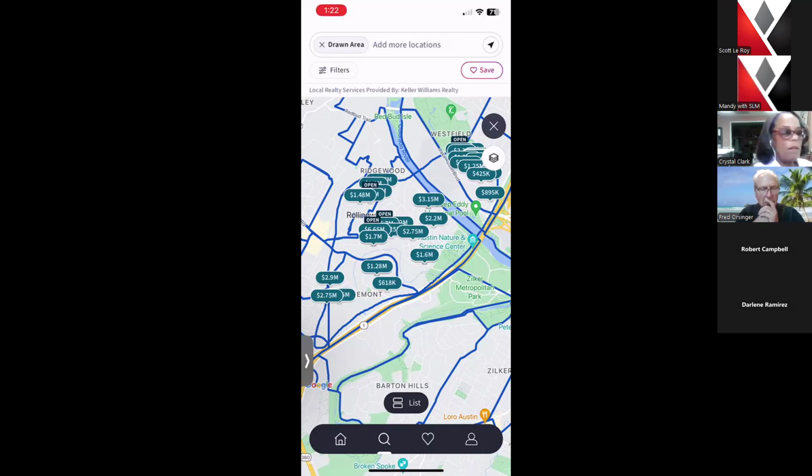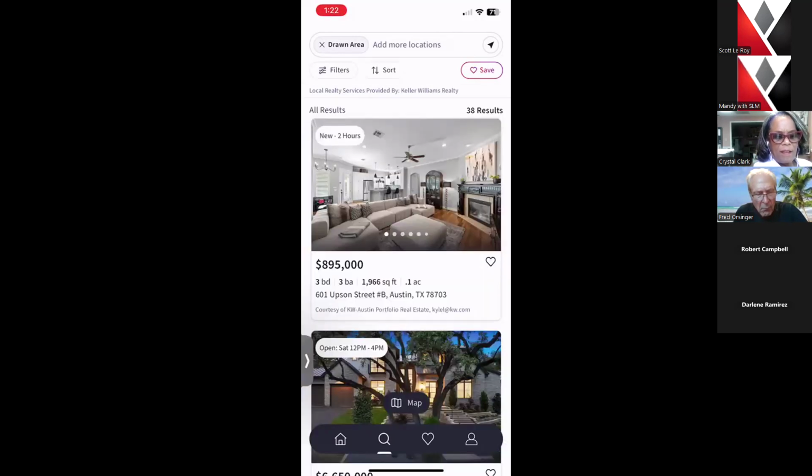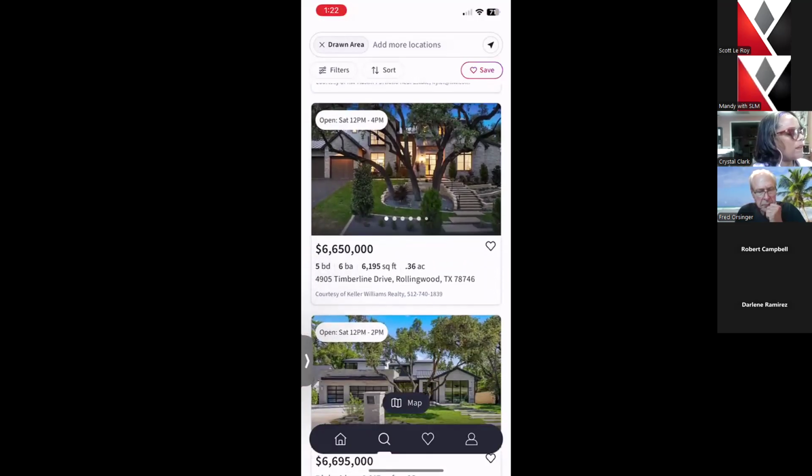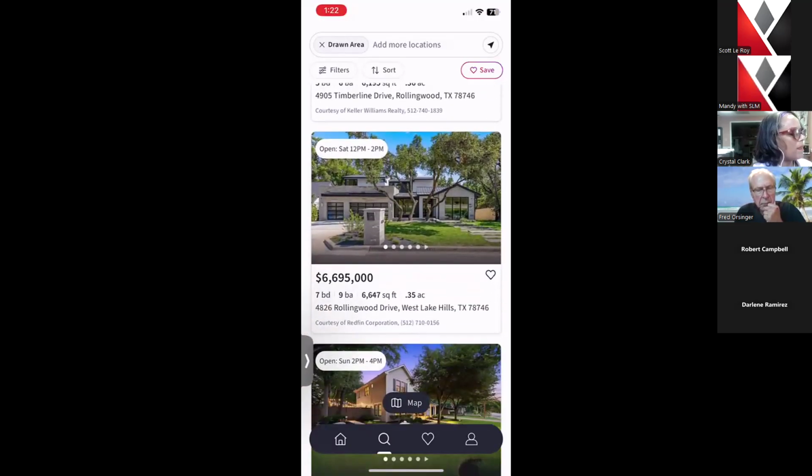Down at the bottom, see where it says list option? This gives a little better view. Way down at the bottom of the screen, I saw Crystal shake her head no. Yeah. So the list down at the bottom, if we touch that, we can see the actual photos of the listing, gives a little better preview, and you can begin scrolling to see those listings instead of them being on a map view. It's a little easier.